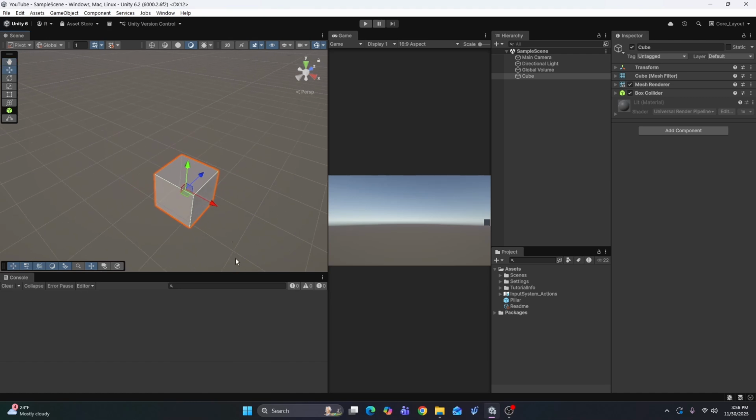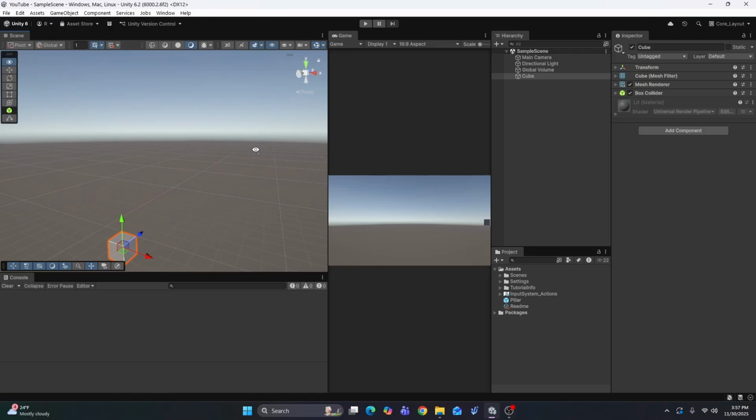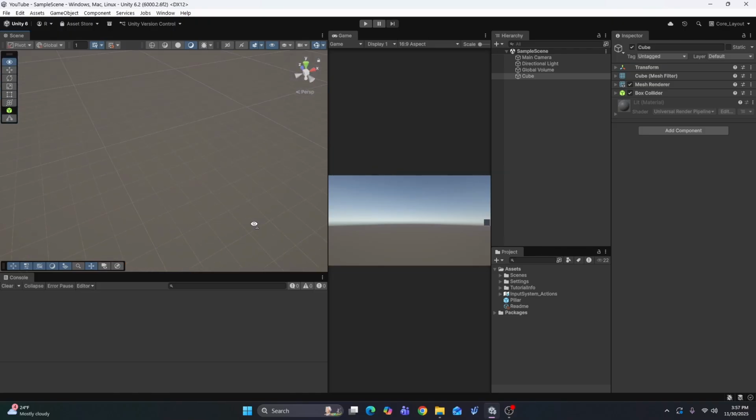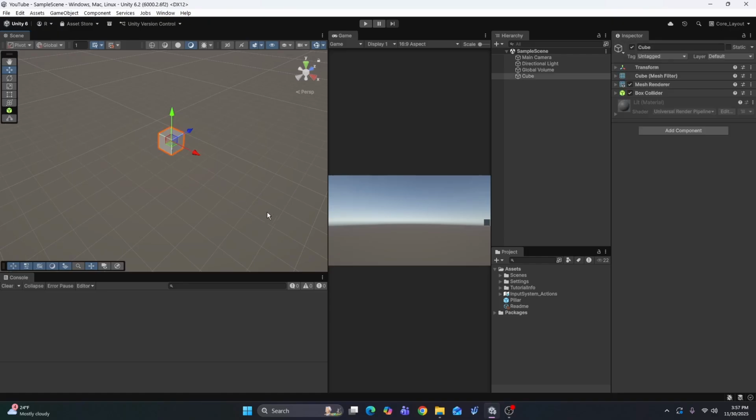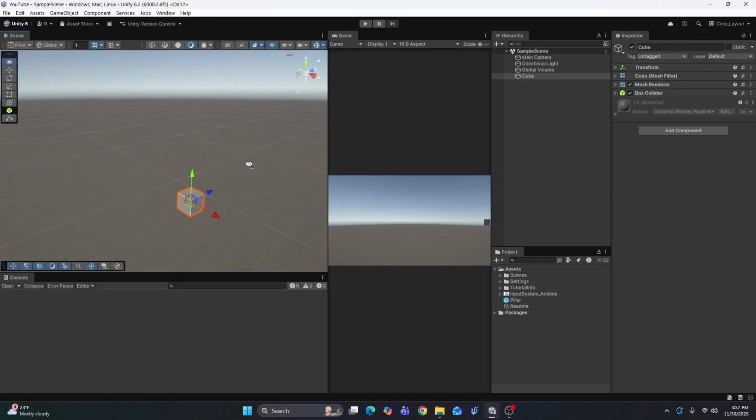So this is our scene. The scene is every single thing that your game world has in it. All of your buildings, all of your players, all of your NPCs, all of the objects that you can think of, all the things that build a game are going to be inside the scene.